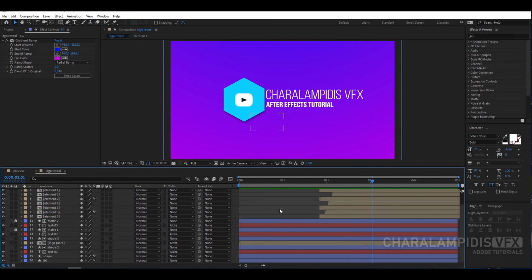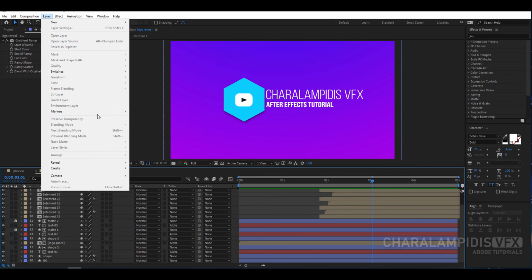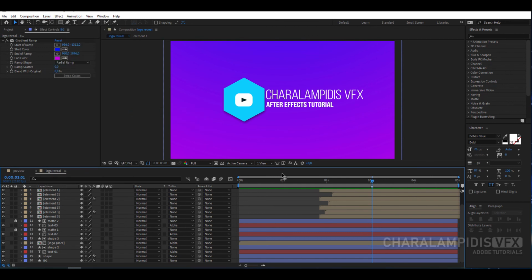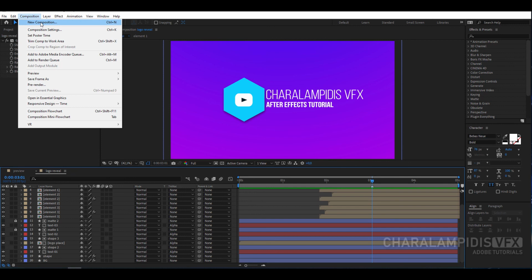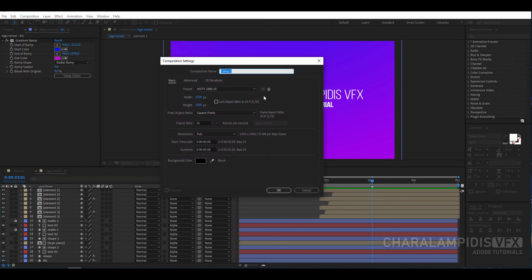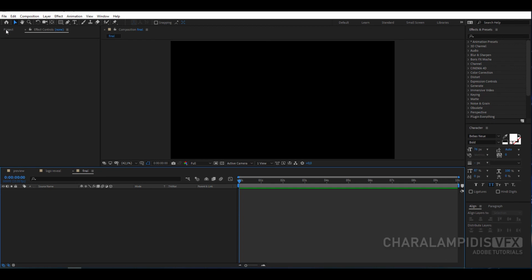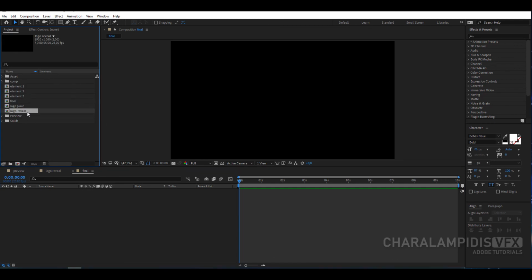Where the animation ends, Layer, Marker, Add Marker. Make a new composition, give it a name, and put in 10 seconds. And click OK. And enter the main composition.